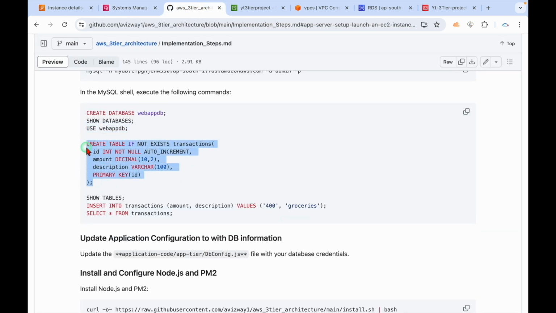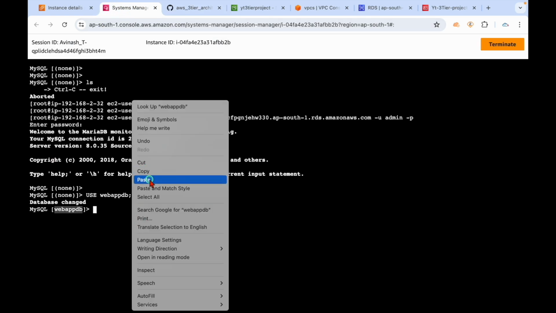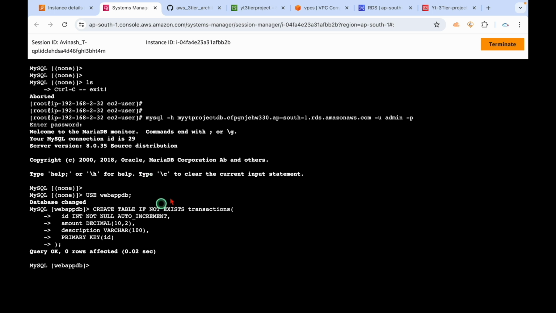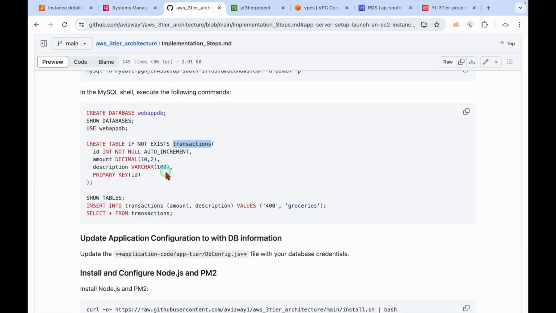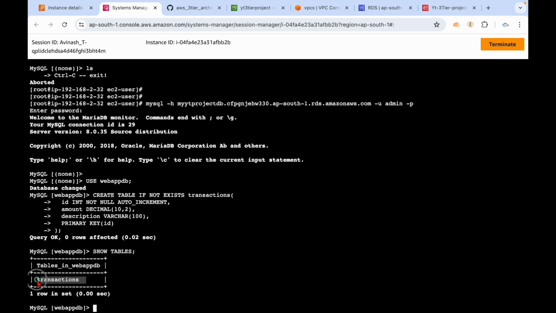So we are creating a table within the database. The table name is going to be transactions. So paste it. Table got created. Now how to verify whether the table got created or not? You can simply run show tables. It should show one table with the name transactions.